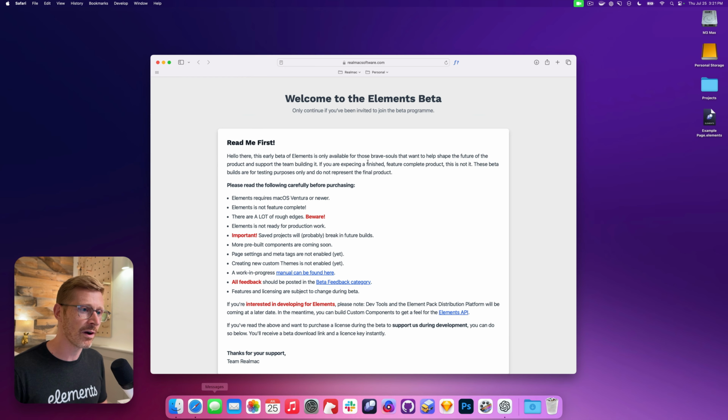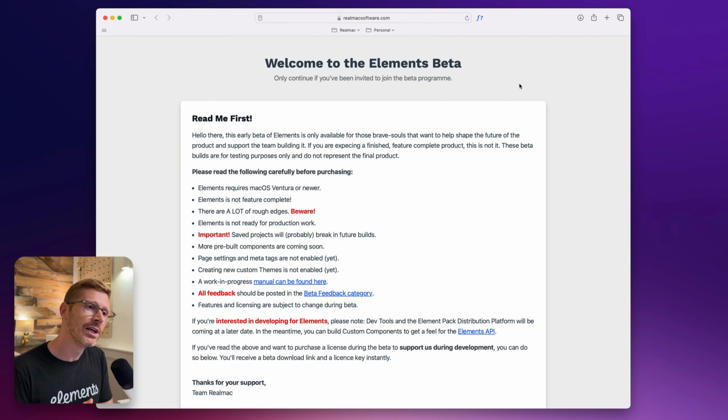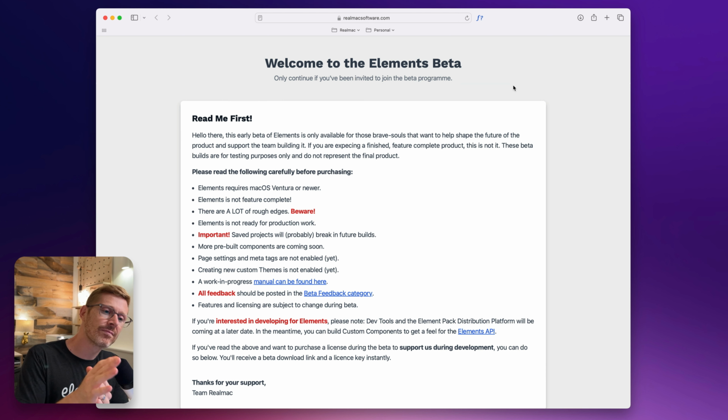So I'm going to open Safari. And this is the page we've put up. It's a secret page. You won't guess the URL, so don't bother trying. But it's live, and this is what we're sending out to the testers. And it's important people read through this before they go ahead and purchase Elements.